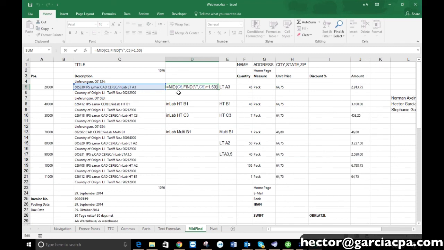Equals mid C5. What data do I want to extract from C5? From the position number, find the slash in C5. That's its own formula with its own little red parentheses surrounding it. Find the slash, whatever position number that is, and equals mid will then find the data starting at that position where the slash is. And if you add 1 to it, because you have to take into account the space, you're going to get in lab LTA3. And if you copy the formula down, it will give you all of the data that you want.